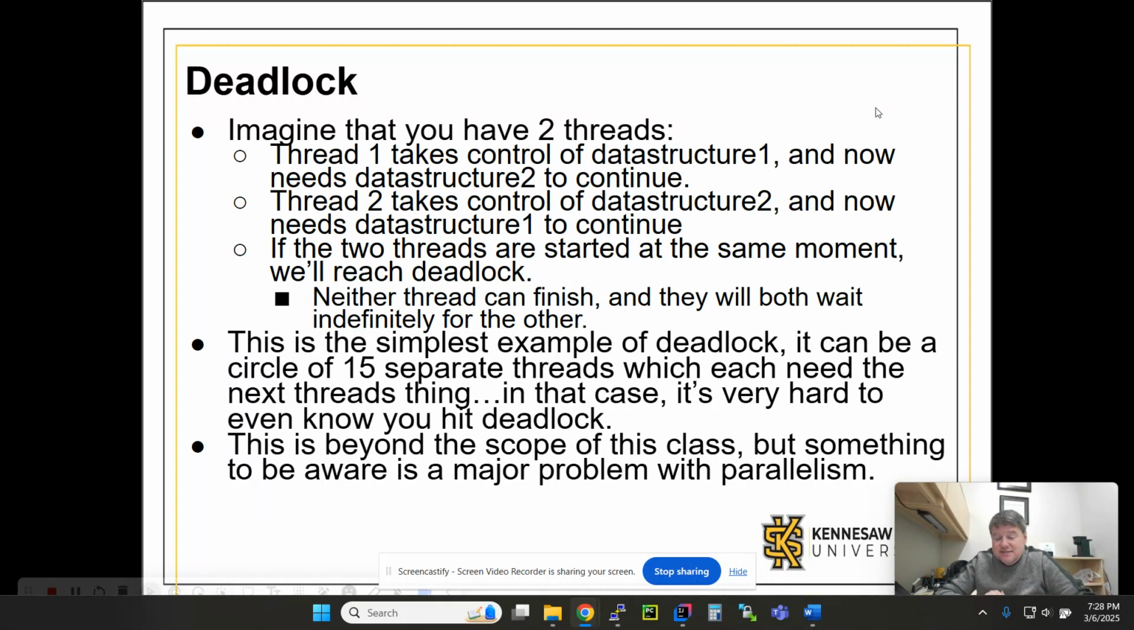So it grabs the disk and it's waiting on the network. Assuming that these are both synchronized, we're in deadlock. We're never going to be able to solve this problem. Neither of us is ever going to complete because we're waiting on the other thing, and the thing we're waiting on is never going to become available because we are locking it.